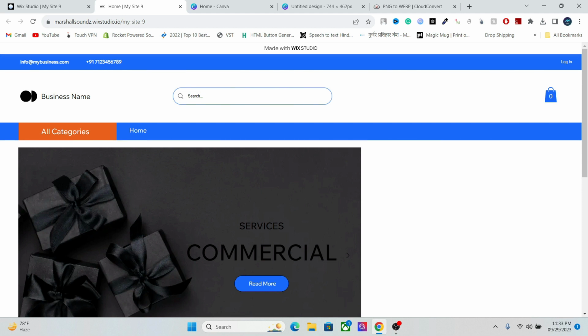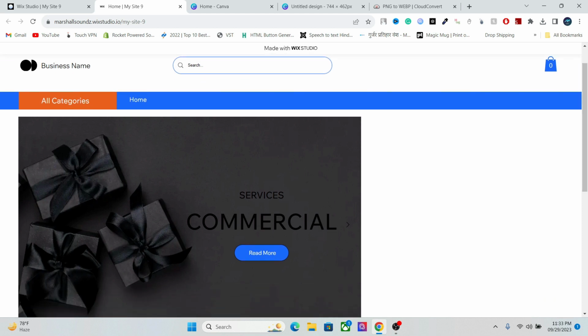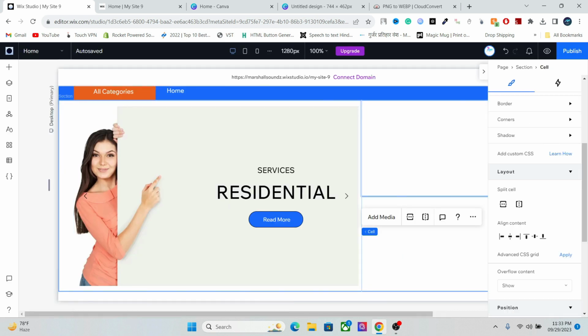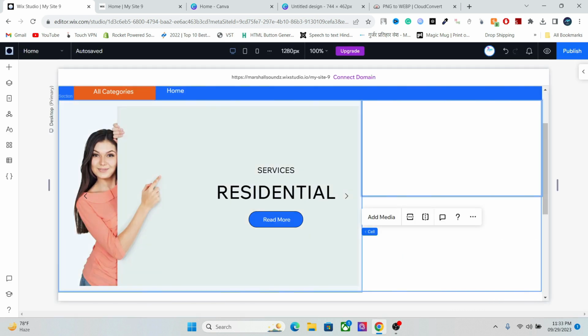Now we will also add two more images here with their own padding and margin, so it will look much better. So yeah, we will do that in the next video. We will add more elements in here. So yeah, this is how you add the slideshow into Wix using the Wix Studio.